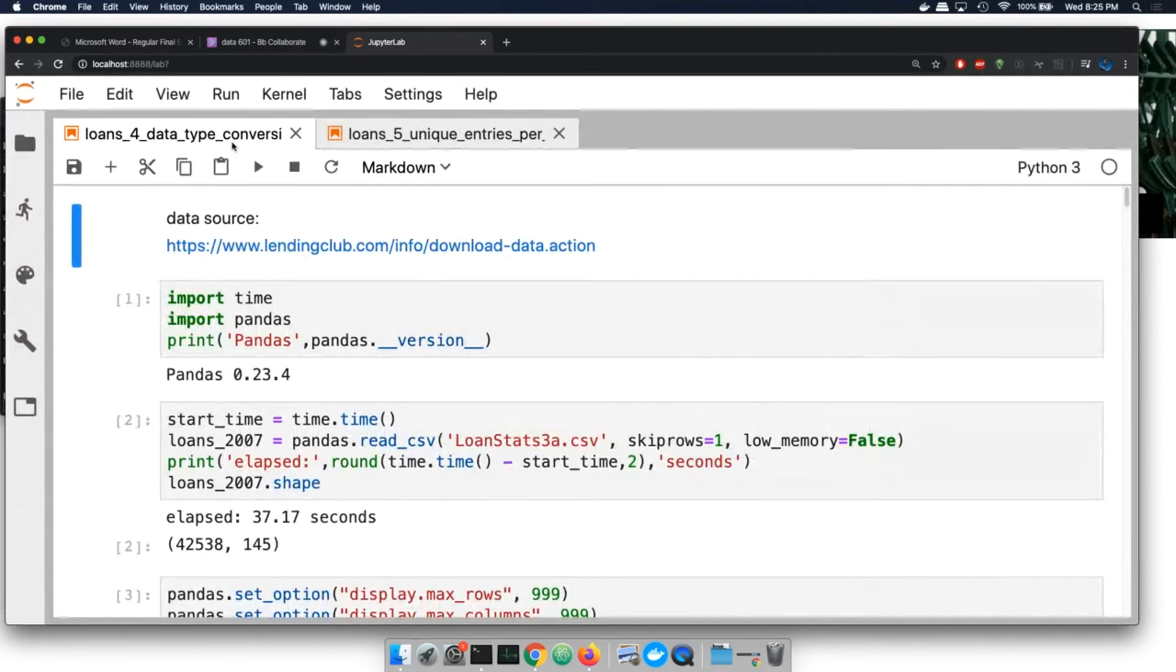Just DataFrame dot describe, parentheses. So the default is numbers only. And if you want to have just the text, it's include equals object. And if you want both, it's text and numeric.